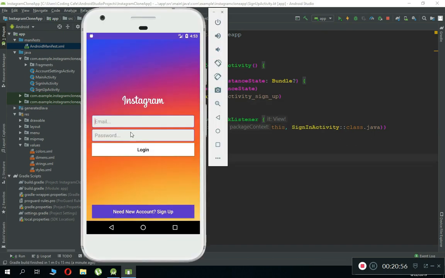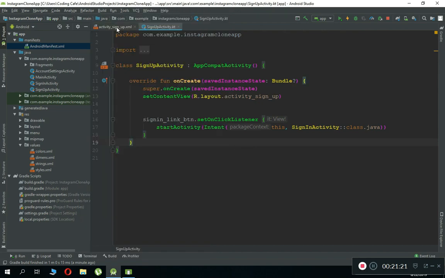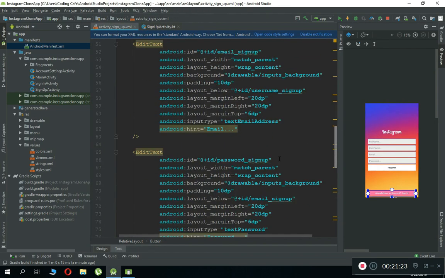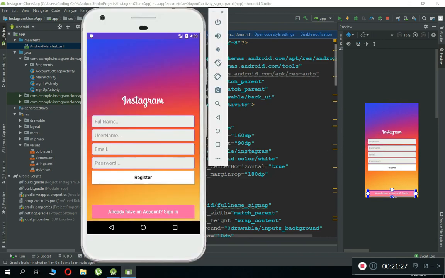So our app is running now, and here you can see the design looks amazing. This is so cool, so pretty, so beautiful. If you click here, need new account sign up, it will send us to the sign up page, or you can say the register page. Already have an account sign in, and here you can see it is a little bit below. If you want, you can move this from the XML file, whatever design you like. I want to move it a little bit above so that this page looks cooler.